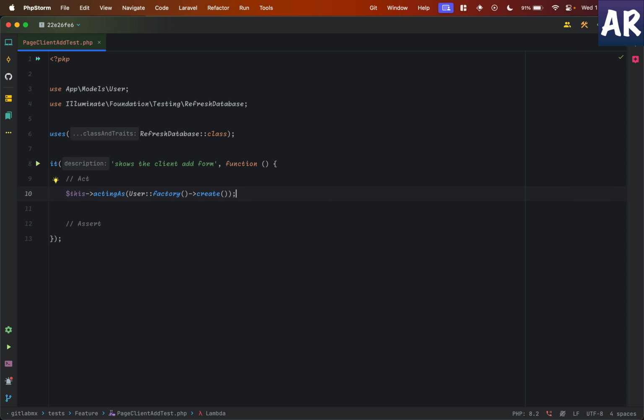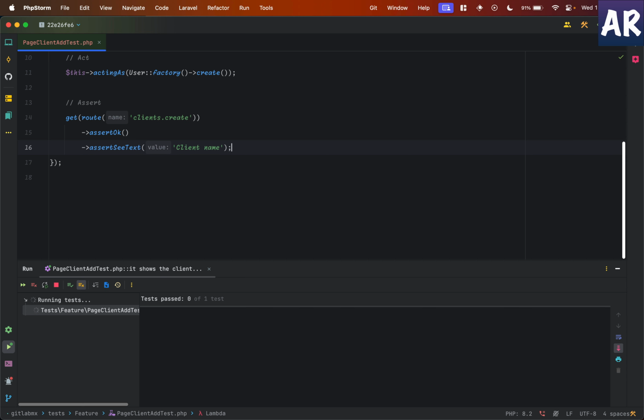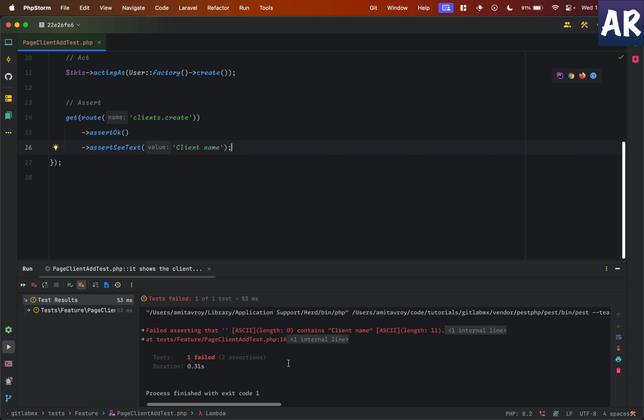Oops. Okay. And then I'll need to make a get request to a route. That route name will be client create. And what we want to do is assert that we see a text called client name, maybe. So first I will do the assert OK and assert see text like so. Now, if I run this, obviously it is going to fail because it is not able to find that text.